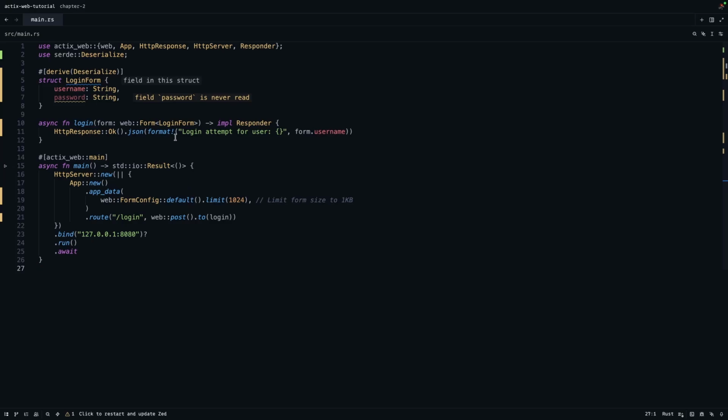The next type of common extractor that we have is the form extractor, which is accessed through web form. And this is pretty much what you would use if you're using HTML standard forms. And it pretty much takes in the request and formats it into a valid object that you can use in your Rust code. And the syntax for that is pretty much the same as the other extractors.